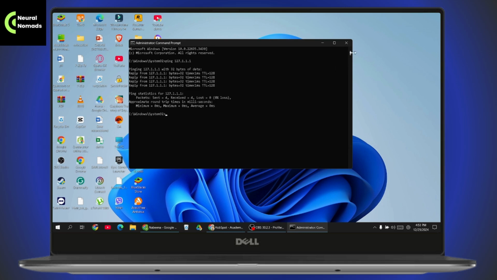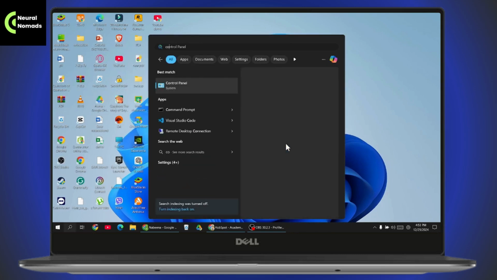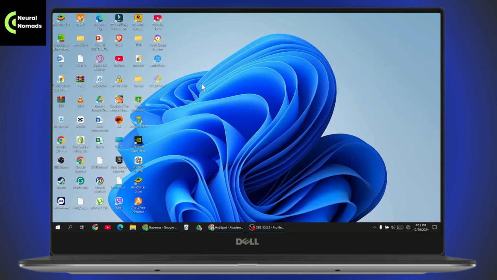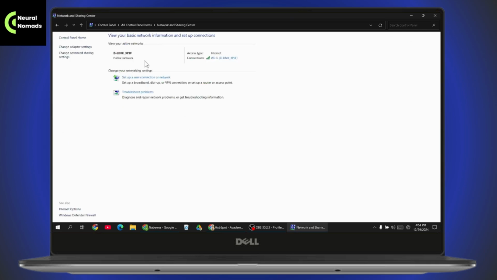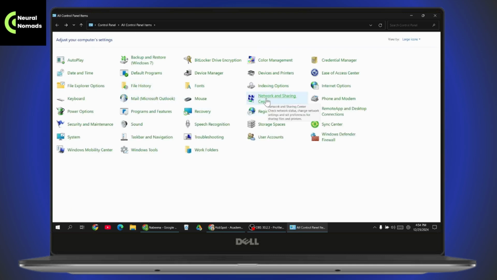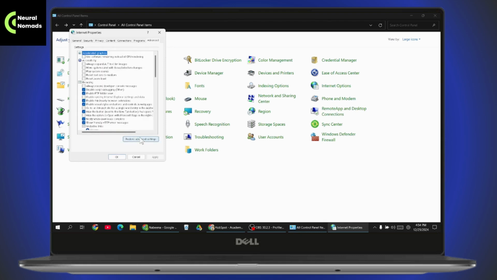So if you want to fix this, then what you need to do is simply go back and search for Control Panel and open it up. From your Control Panel, you need to go with the Internet Options or the Network options. Go with Network and Sharing Center. Here you may have Restore Advanced Settings. But if you don't have that option, then you just need to go with Internet Options, go with Advanced, and here you need to go with Restore Advanced Settings. Click on it and it will reset your internet options on your computer. But this may not fix the problem.